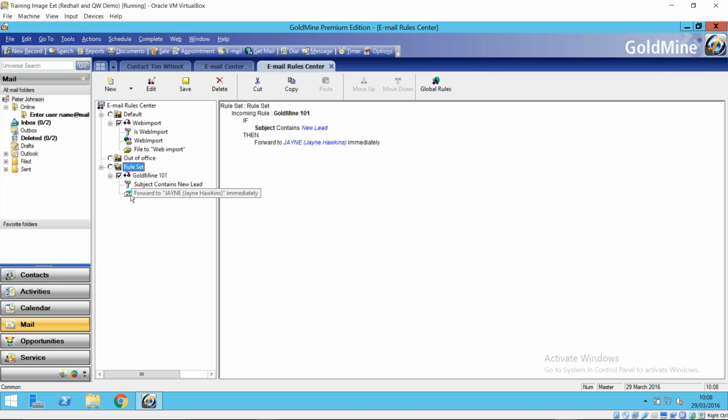Now, you have to make sure that this rule is active, and as a user, you can only have one rule set active at a time. I've just ticked that little button there, and now this rule set is active. If I click save, it will now automatically be monitoring my incoming emails and applying the conditions and the actions relevant to that rule set. So that's a very basic example of email rules in GoldMine.